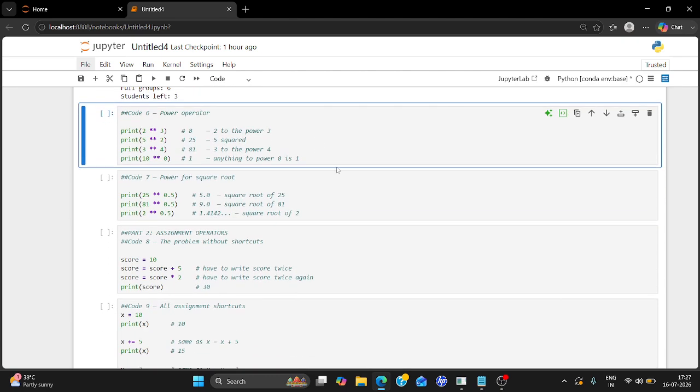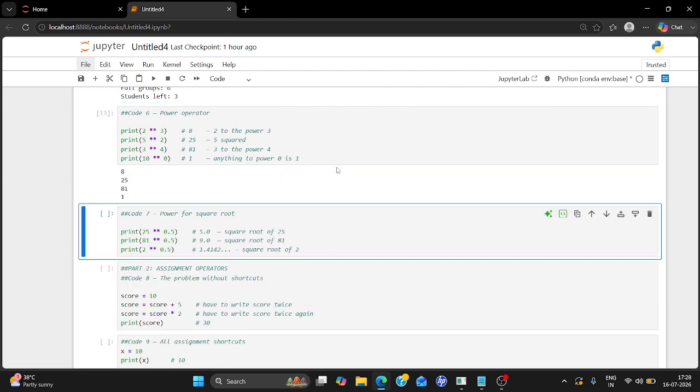Code number 6, the power operator. As you can see how the power operator works, double star is the power operator. 2 power 3 means 2 multiplied by itself 3 times: 2 times 2 times 2 equals 8, much easier than writing it out for large powers. Anything to the power 0 is always 1. Remember it, anything to the power 0 is always 1. See, as I run this, you can see the example.